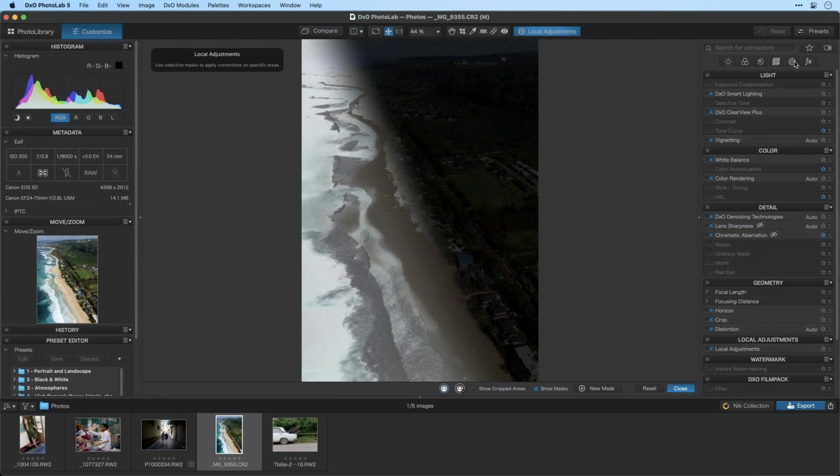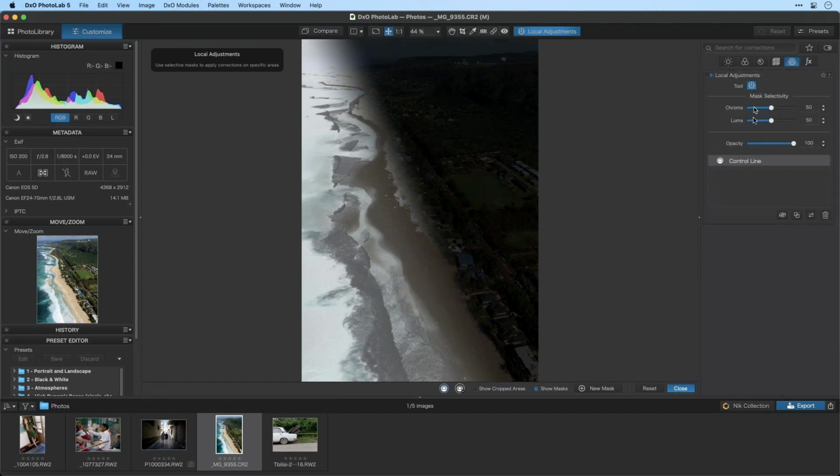And that is using, let's go into the local adjustments here, the new Chroma and Luma sliders. So if you are an aficionado of the Nik Collection, then you know that this is something that was introduced recently in the Nik Collection. We now have this in PhotoLab, the ability to refine your mask. And here's how it works.